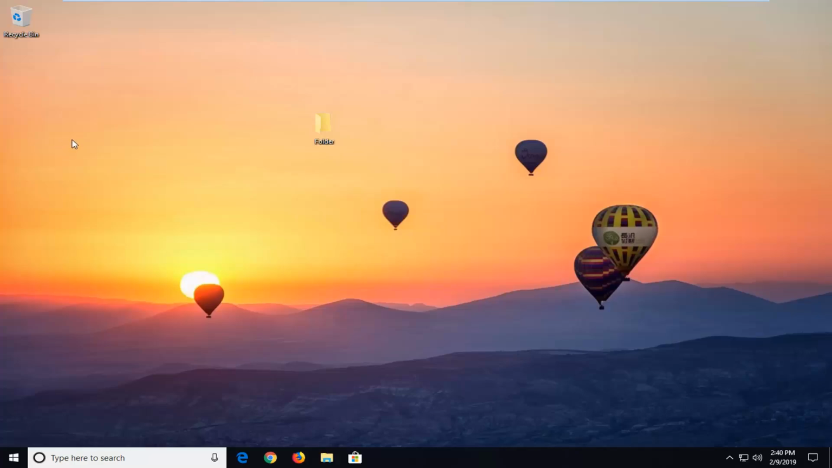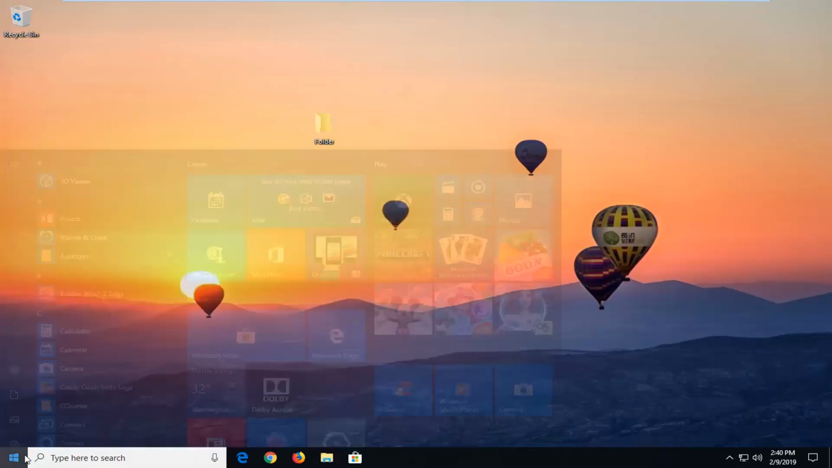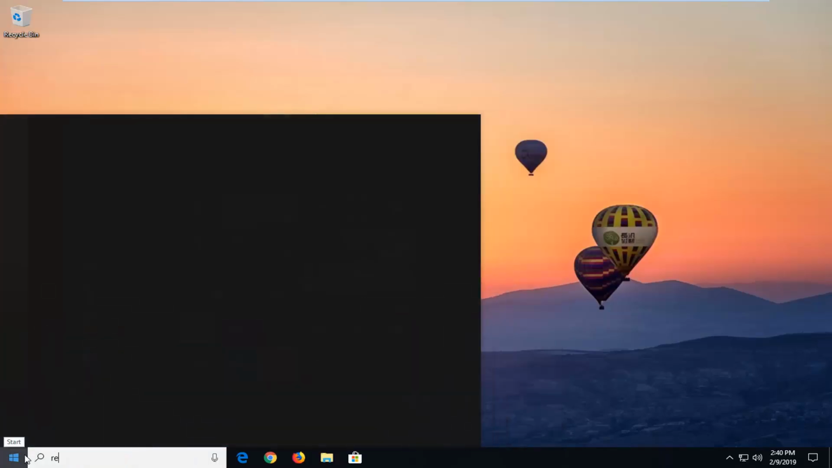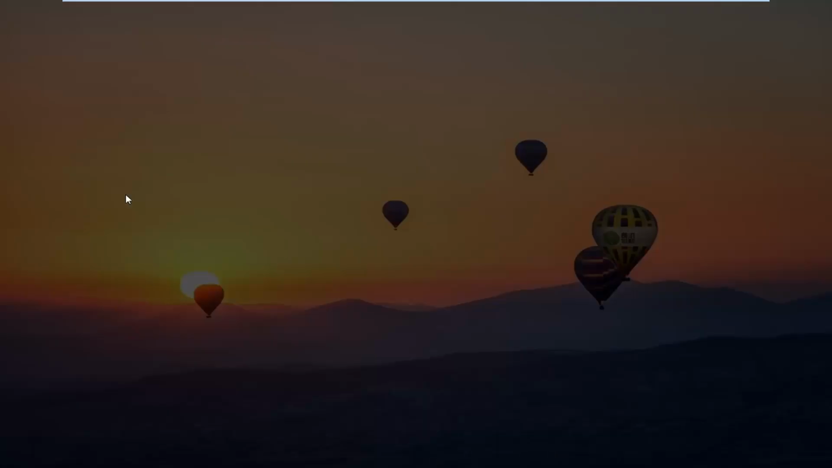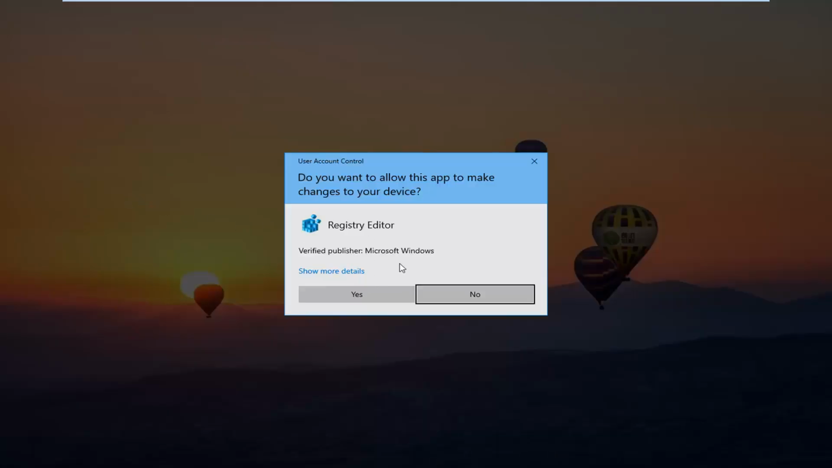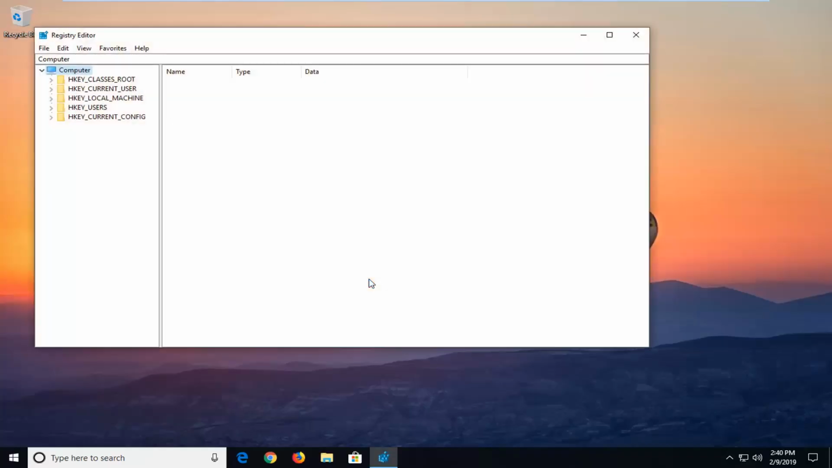So first thing you want to do is create a backup of your registry before doing anything. So in order to do that, I would suggest opening up the start menu, type in regedit. Best match should come back with Registry Editor. You want to right click on that and then left click on Run as Administrator. If you receive a user account control prompt, you want to left click on Yes.